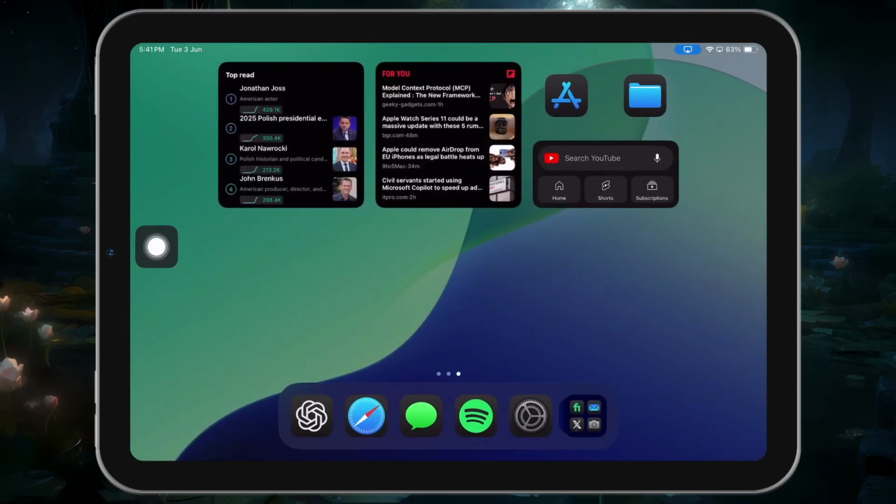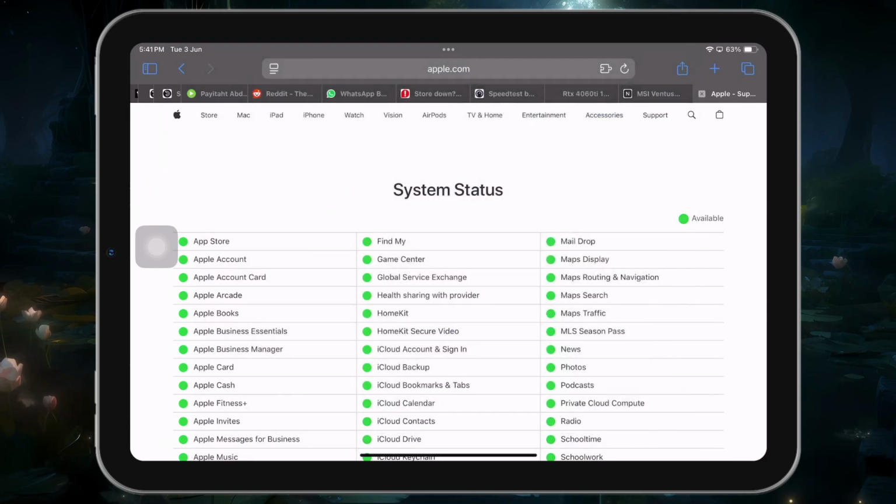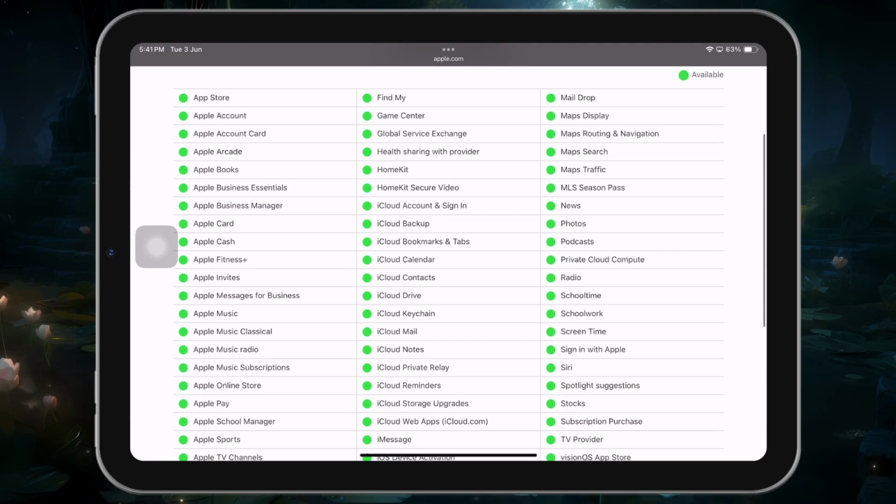Lastly, to make sure the issue isn't on Apple's end, open up your browser and go to the apple.com/support/system-status website. You can find the link in the video description. Check the status of Apple services like the App Store and Apple ID. If any of these services are down, you will need to wait a little while for them to be fixed.